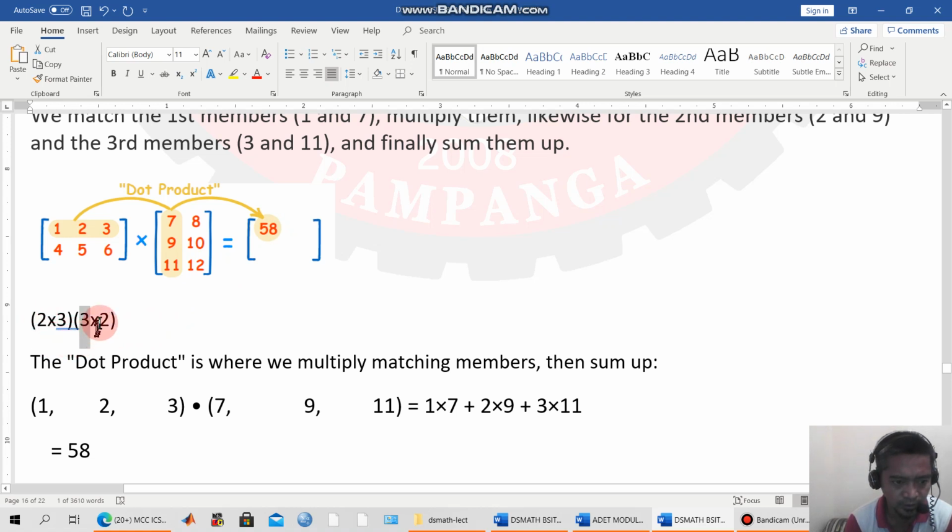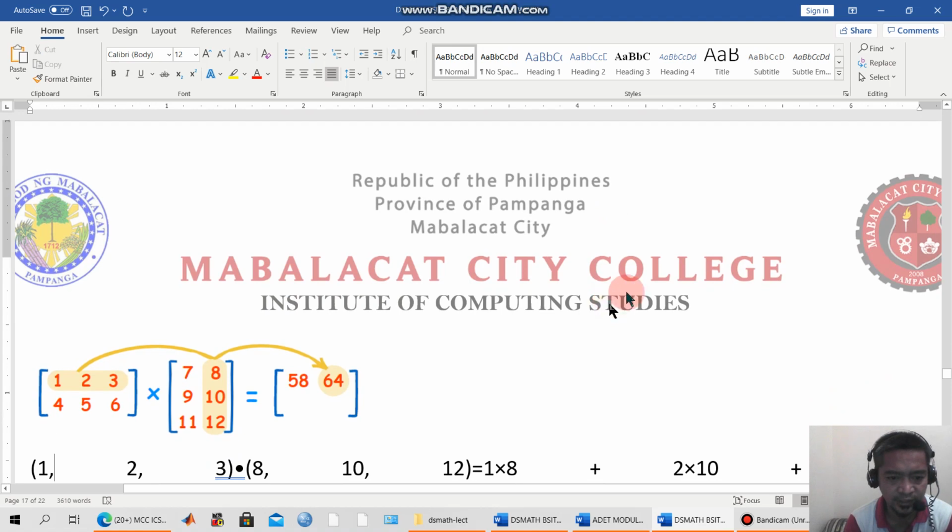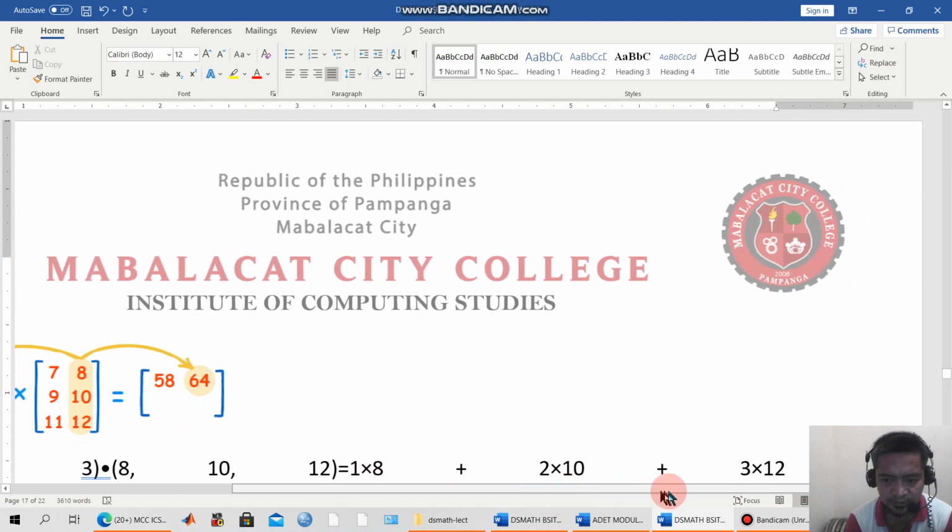So we know that the output is a 2 by 2 size, so what will be the next value? The next value is 64, so we still remain on the same row, but we move to the next column. So that is 1 times 8 plus 2 times 10 plus 3 times 12.